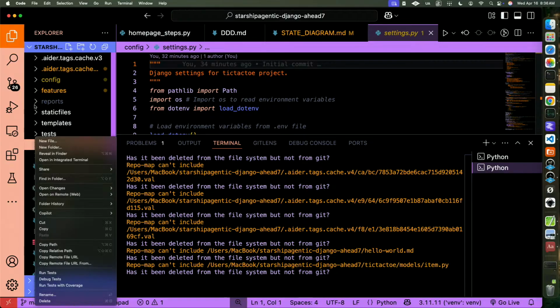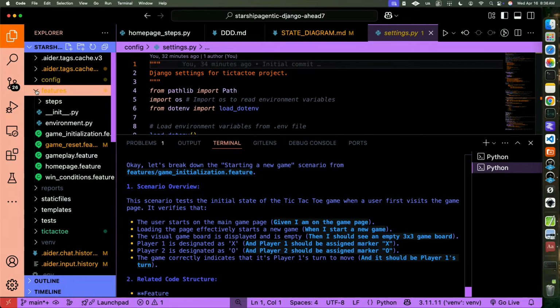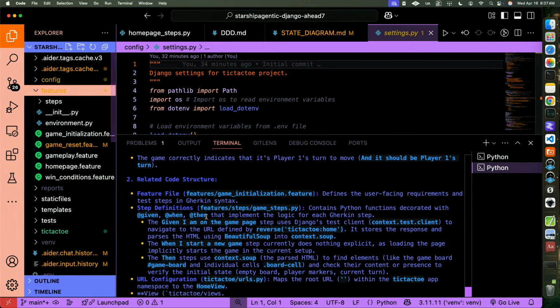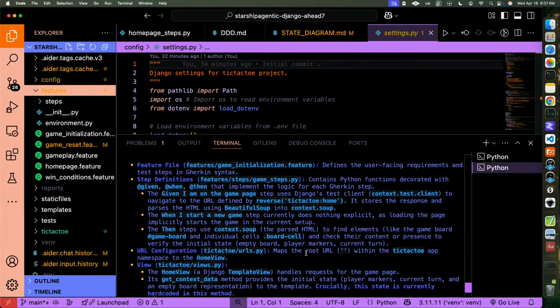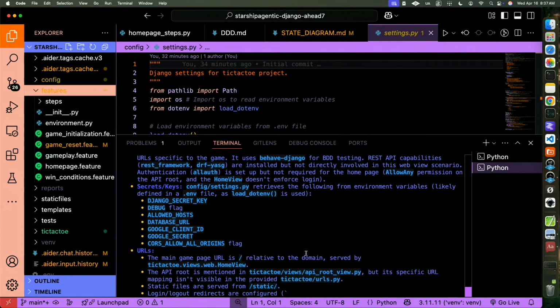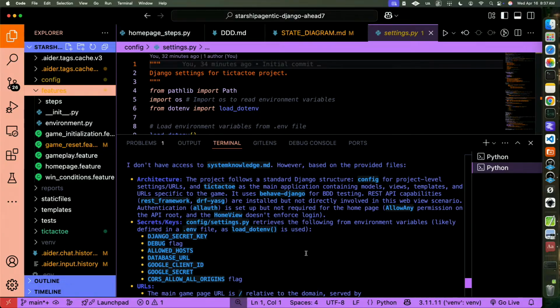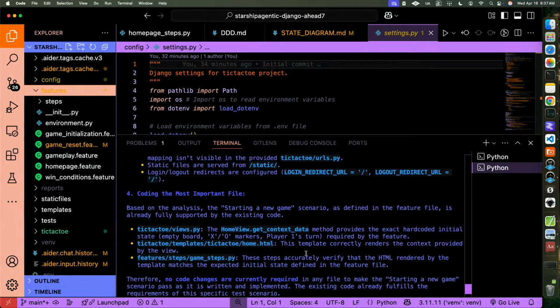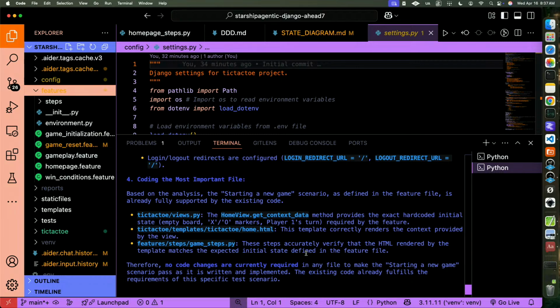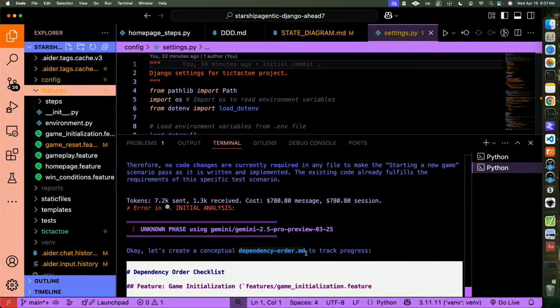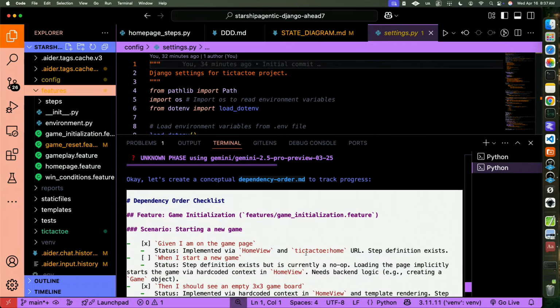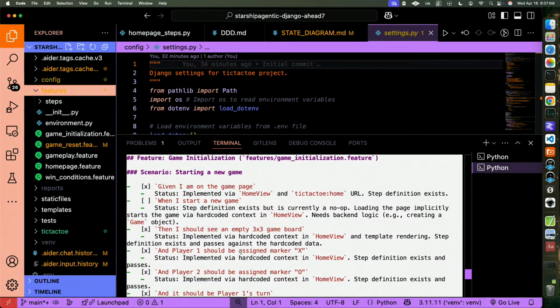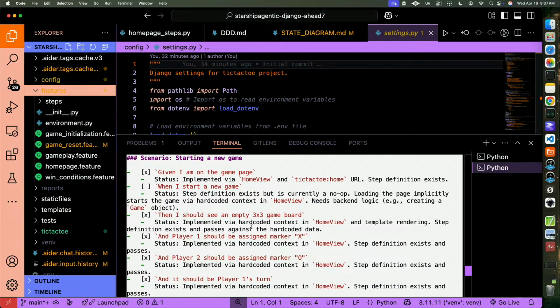Let me go look at the features again real quick. So it's thinking about it. It's getting back in there. Okay. So now what it's doing, it's using some of these best practices in our tool. It creates a dependency order of what it wants to work on, and creates a little checklist.